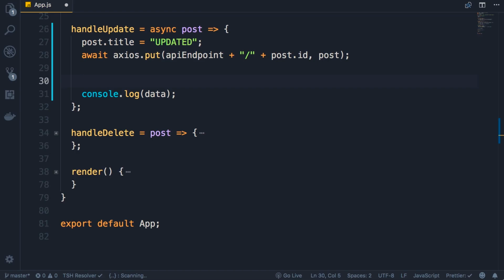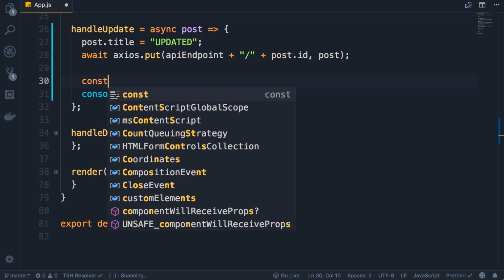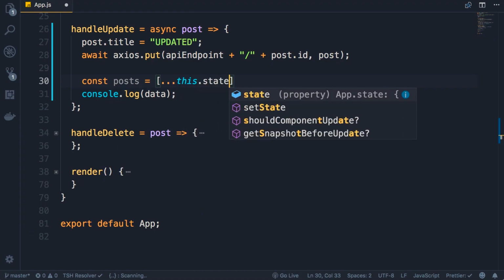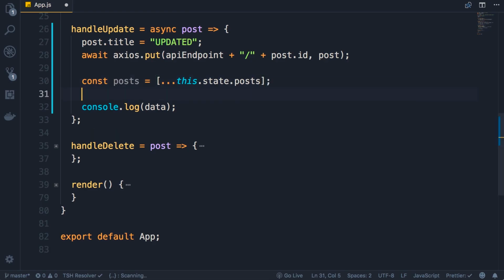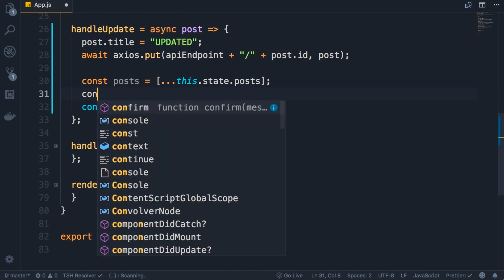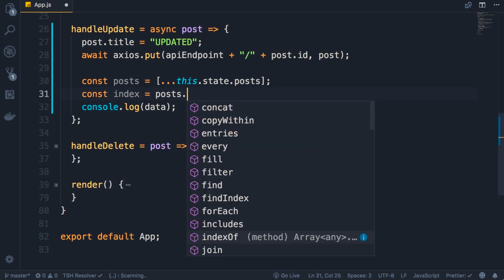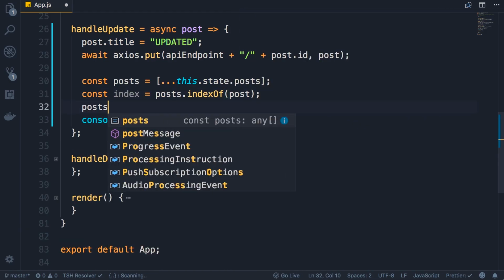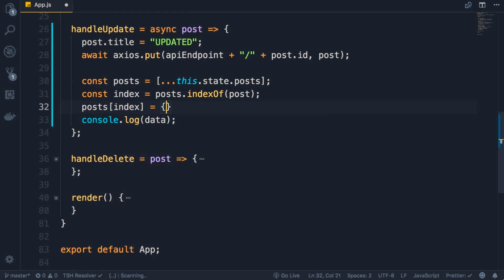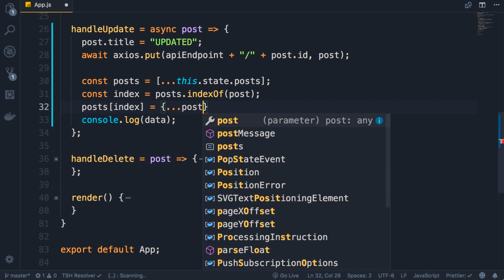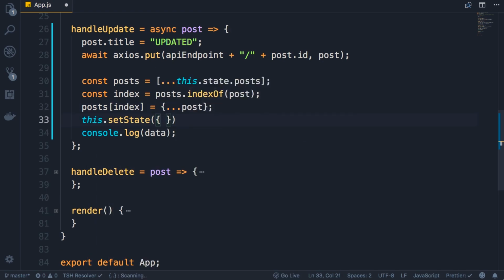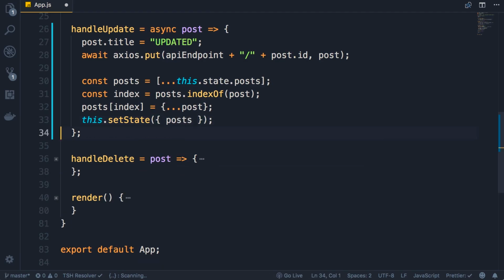Finally, we need to update the UI. So just like before, we need to clone our posts array. We create a new object and spread this.state.posts. Next, we need to find the index of this post in this array. So constant index, we set it to posts.indexOf(post). Now we go to that index, so posts of index, create a new object, and then spread the post argument. And finally, this.setState, we pass our posts array here.